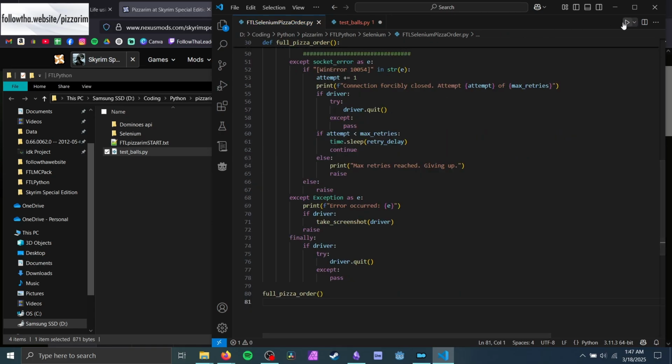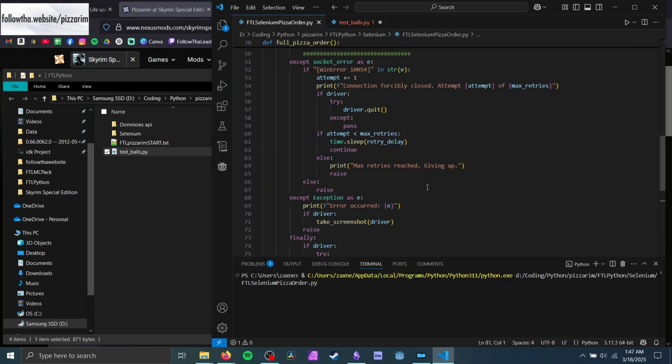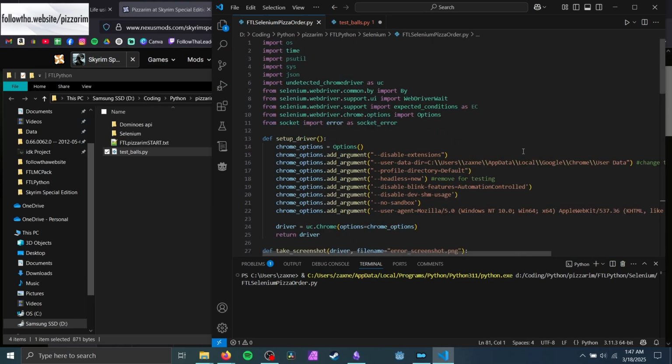So if I do this, it should just run the code. And you'll see... Oh, actually, you won't see anything because headless new is true. So what we're going to want to do to test is comment this out. All you have to do is put a hashtag here, save it. That is now commented out and we can run it again.